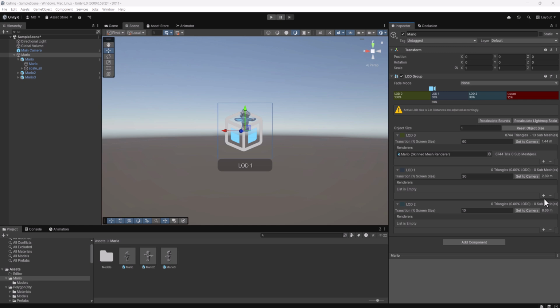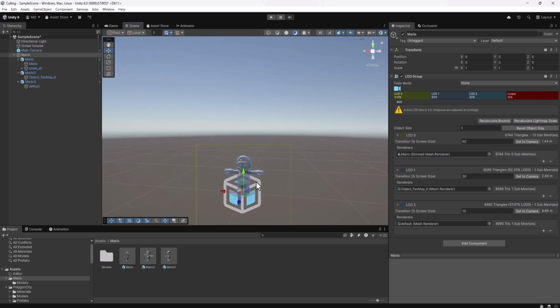We'll do it for LOD1 now, so I'll click on plus, we'll go to Mario 2 and drag and drop the mesh renderer into the slot. As you can see, LOD1 has fewer triangles than LOD0. We'll do the same for LOD2, and as you can see, LOD2 has significantly fewer triangles than LOD1. And when it's on Culled, LOD will just not render anything, because the object is too far away to really bother rendering.